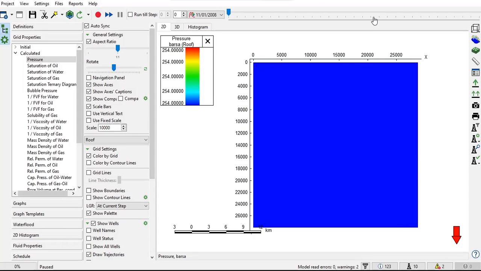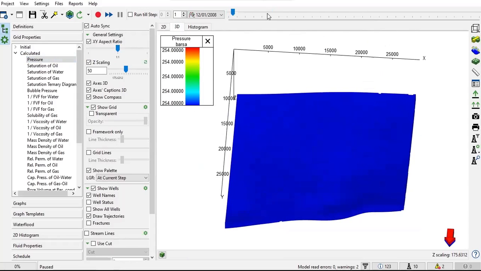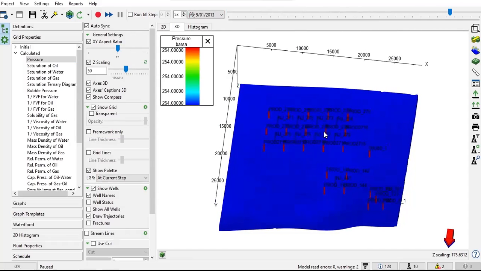Okay, so again, I will use an example case from tNavigator. Hopefully we can learn many things from this case. I'm opening an LGR case from the tNavigator samples. We are currently looking at a two-dimensional map, especially the pressure map. You can also click this one to get a 3D view. We can move the time slider, and you can see the wells out there.